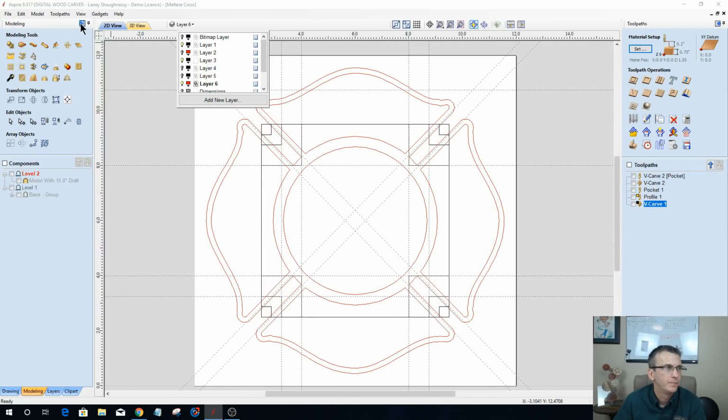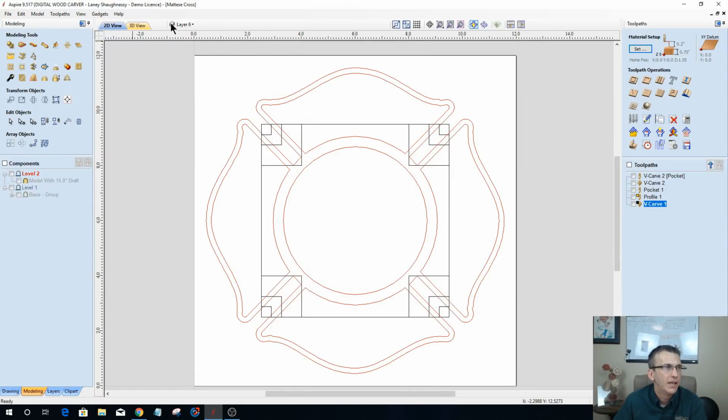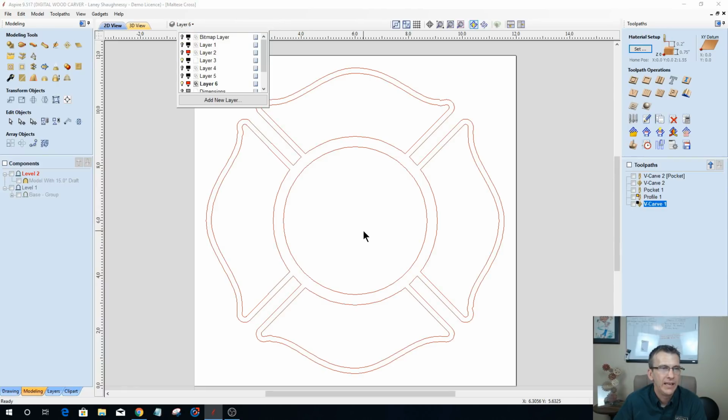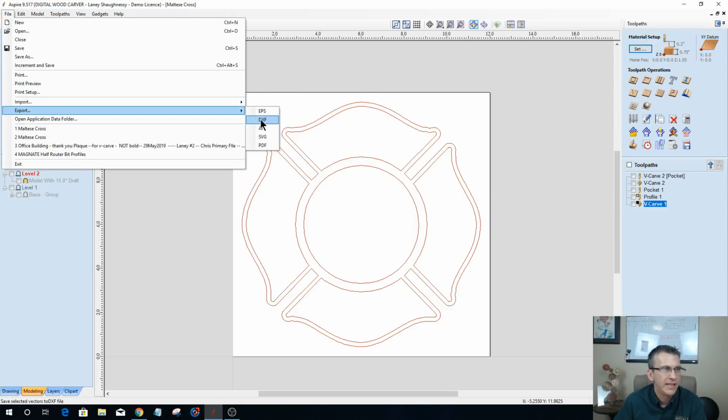Right? And it's a scalable design. It's a scalable design, meaning that once you have the vectors, you could export those vectors, file, export as a DXF. You never have to draw it again, right?